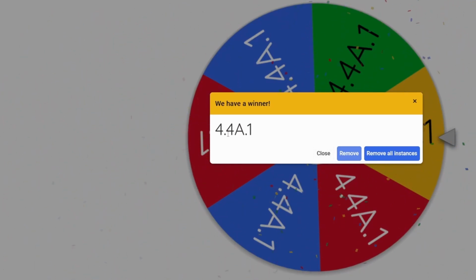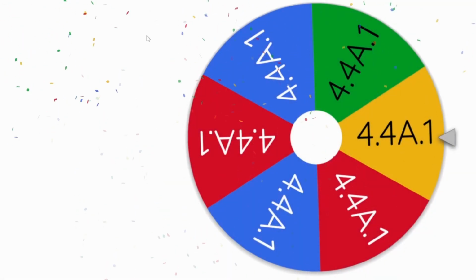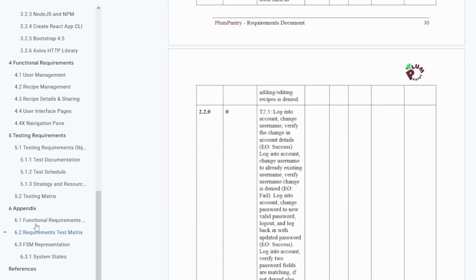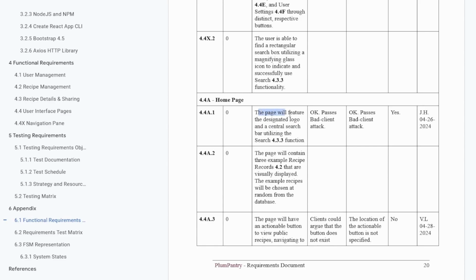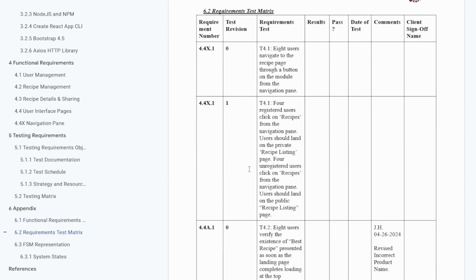Wow, shocker, 4.4 A.1. One of my favorites. We can find this in the functional requirements matrix. See the specified functional requirement that the page will feature the designated logo in a central search bar utilizing the search 4.33 function. And again, find its corresponding test in the requirements test matrix.